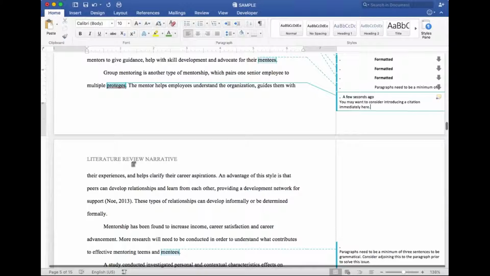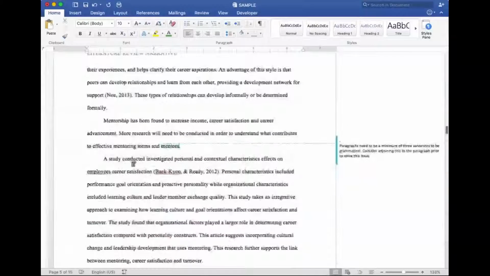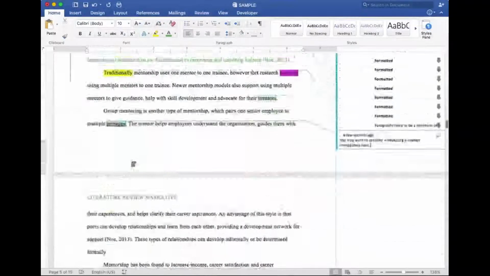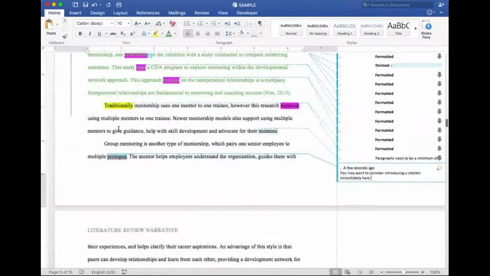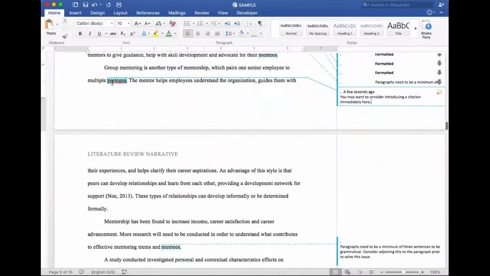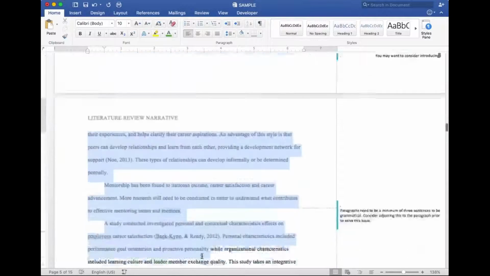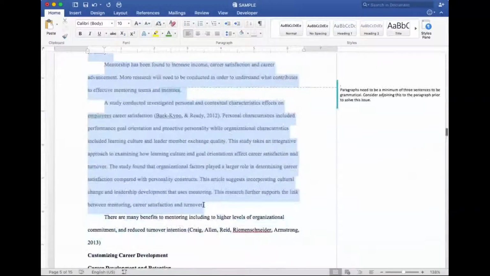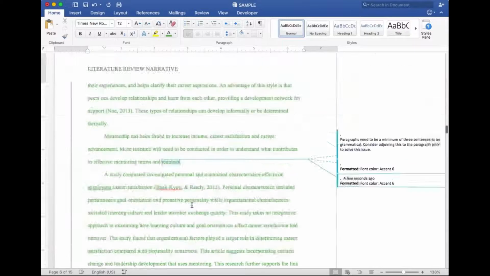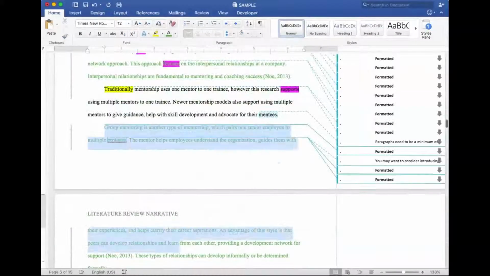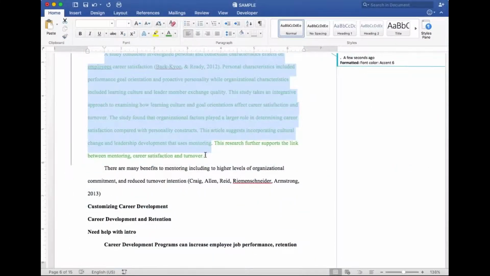And continuing on, I'm noticing again that there are singular sources used throughout. So I'm going to make a couple highlights and show where paragraphs could be combined. Then I'll highlight that same text and make a comment.